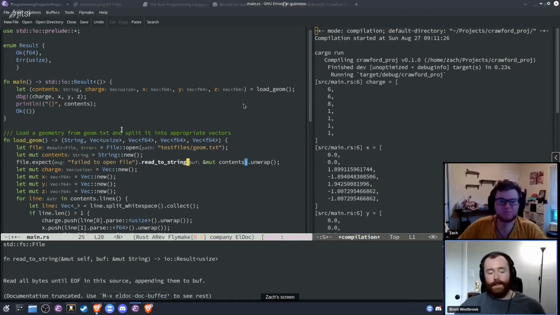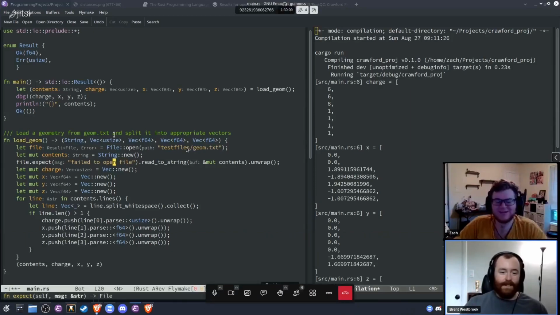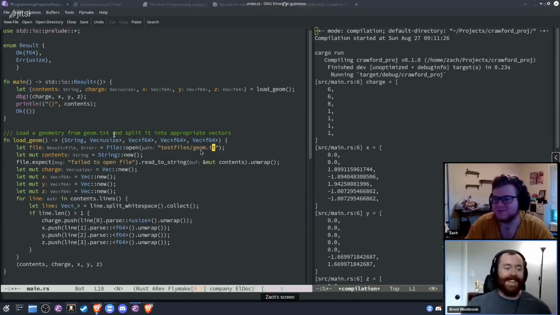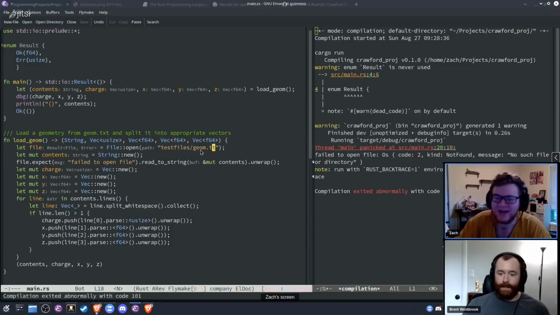Sure, yeah. This is a great thing. Try it out. That's one of the great things about programming: see what happens. Change the name of the file you're trying to open and see what happens. Test files, not a real geom.txt, fake file. Geom.tt, dude. You forgot the X. Great. Give it a run. Yeah, failed to open file. No such file or directory.